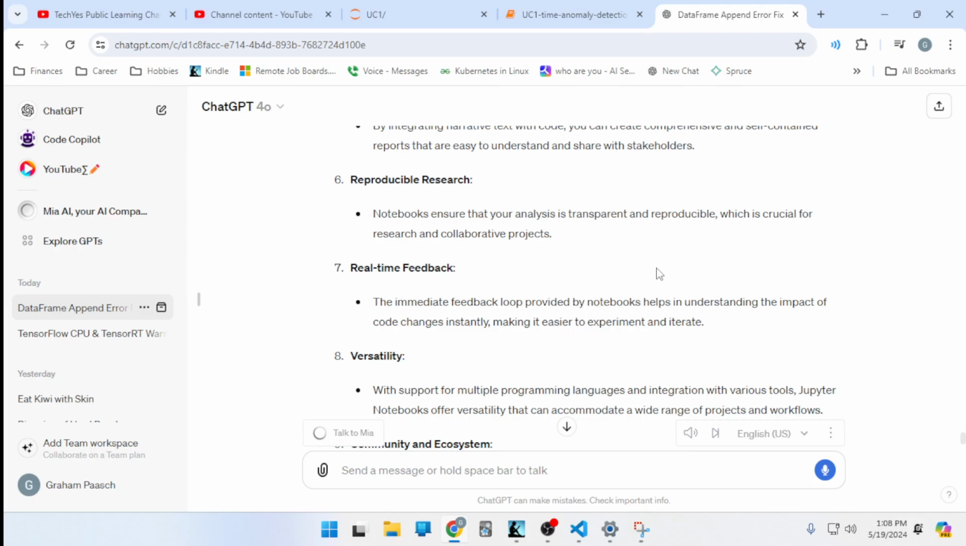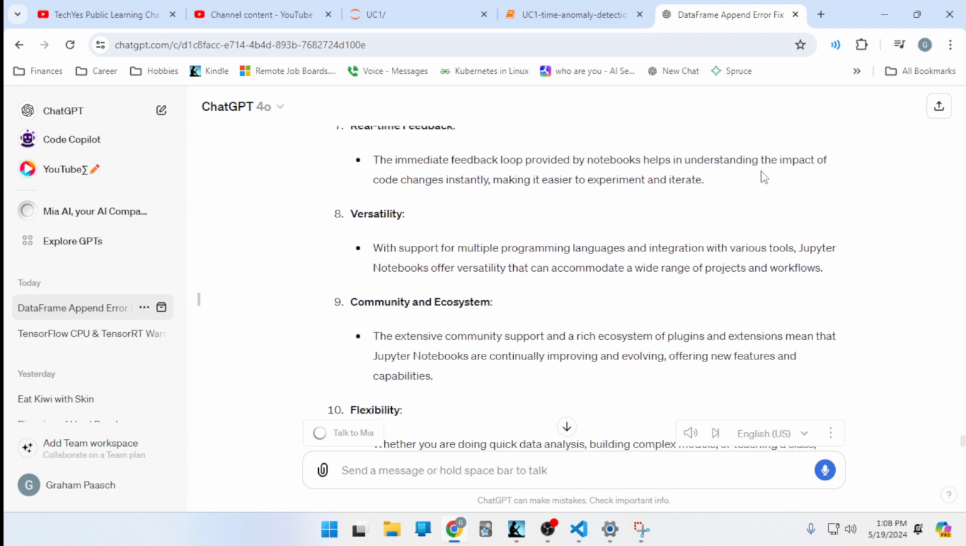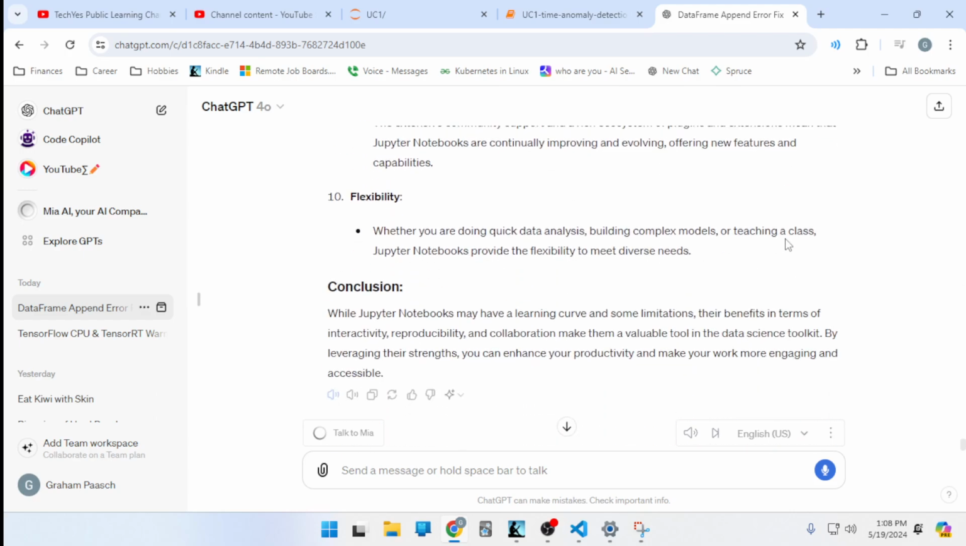Support for multiple languages. While Jupyter is often associated with Python, it supports many other languages through the use of different kernels, e.g., R, Julia, Scala. This makes it versatile for various types of projects.